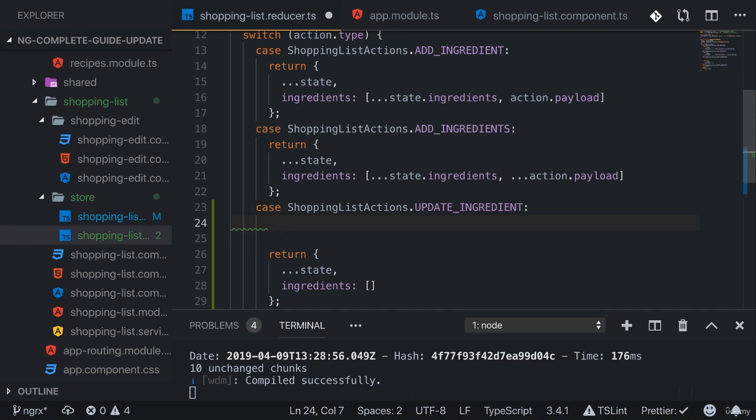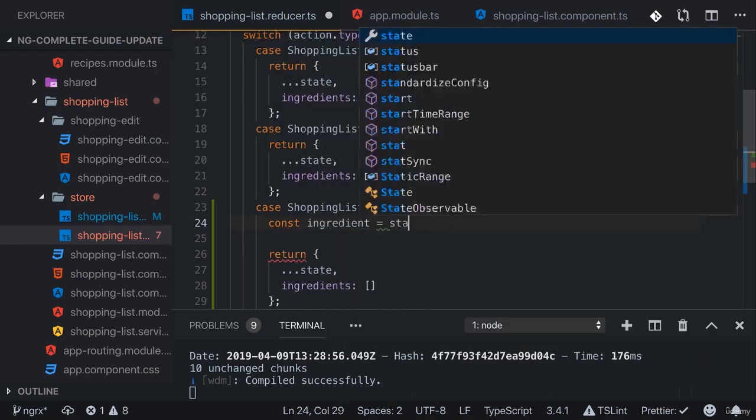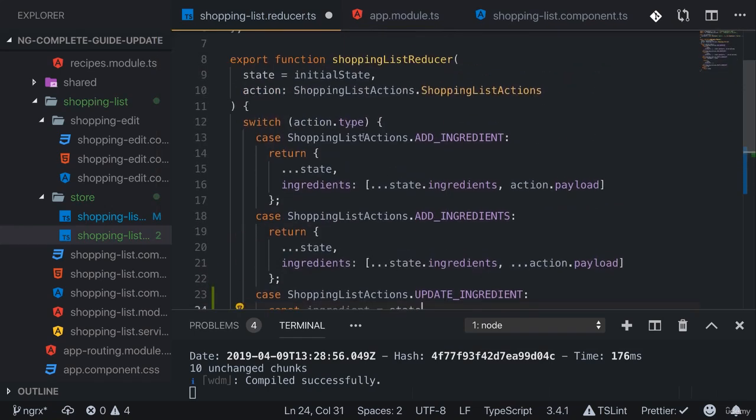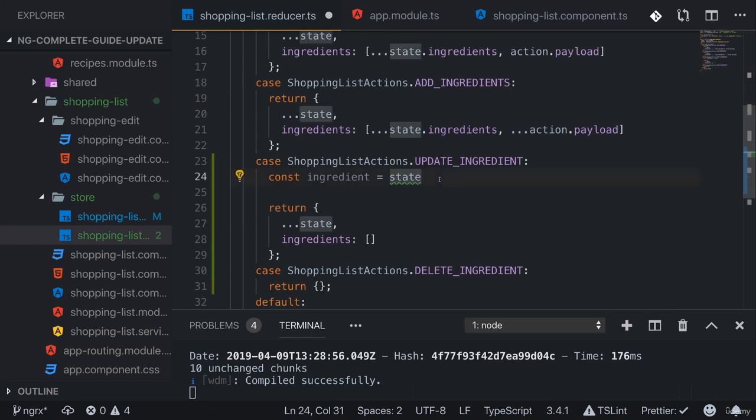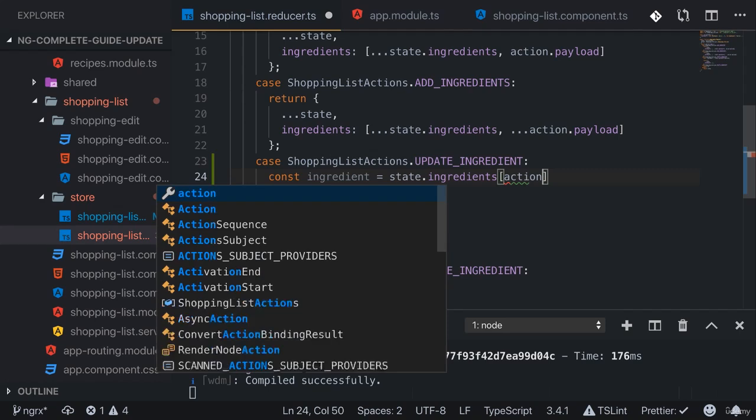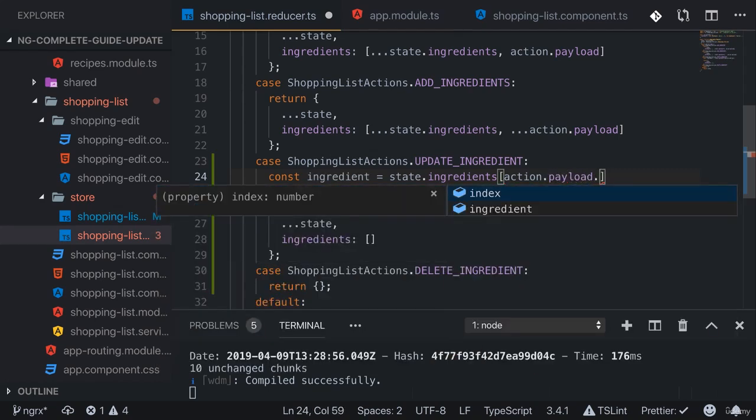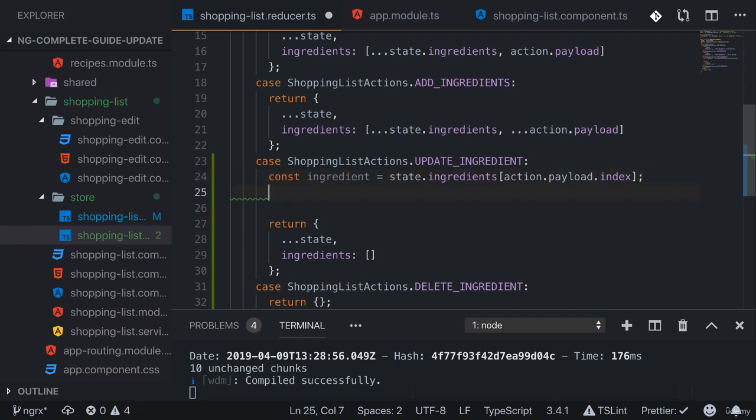First of all, let's get that one ingredient that we want to edit. So I'll get it here. My ingredient is equal to state. That's my old state, right? That's the state I'm getting as an argument. So it's the previous state before we updated it now. So state, their ingredients, and then we can simply access the index because we get the index as part of our action payload, right? So action payload here will have an index. So that's the ingredient I want to edit.